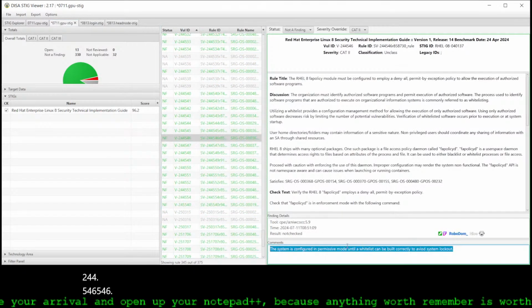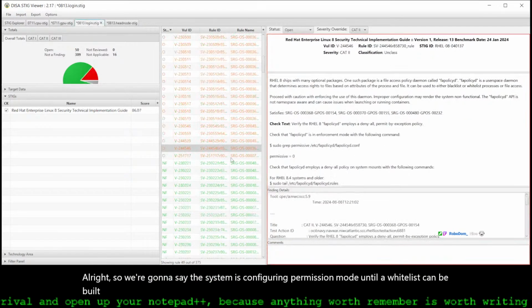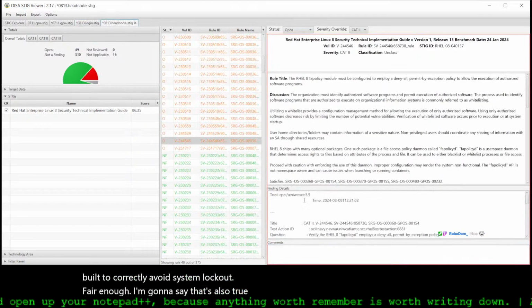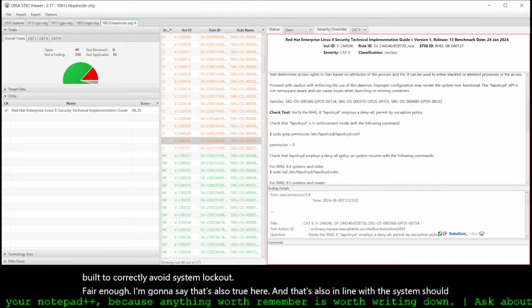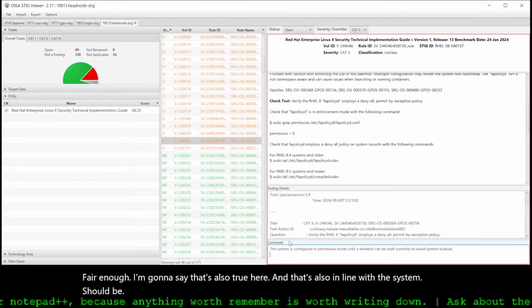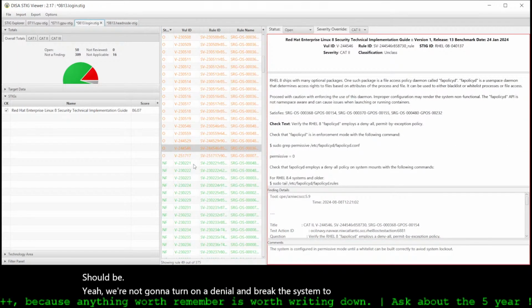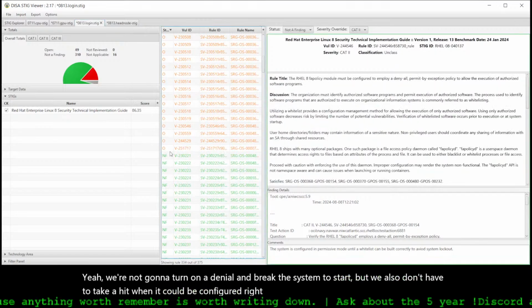All right, so we're going to say the system is configured in permissive mode until a whitelist can be built to correctly avoid system lockout. Fair enough. I'm going to say that's also true here, and that's also in line with the system should be. We're not going to turn on a denial and break the system to start, but we also don't have to take a hit when it could be configured right now. You don't always have to do that.